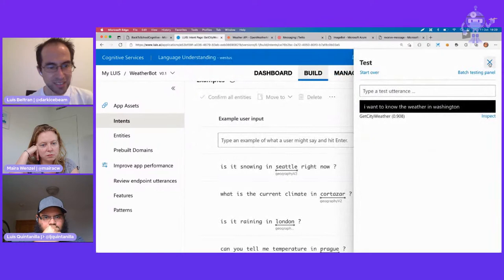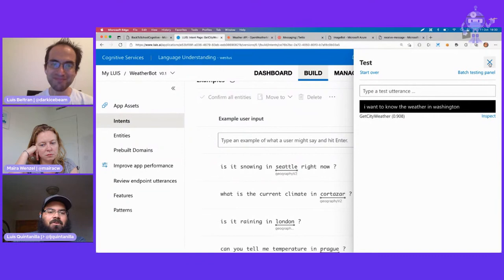When I publish this model, yes? No, I was just going to ask. In this case, it seems like it's pretty high, 90% confident. But I suspect that there's going to be examples where it's not going to be confident and it's not, you know, it's not right. It's not accurate. So what do you do in those cases? How can you account for that and make your LUIS model better?